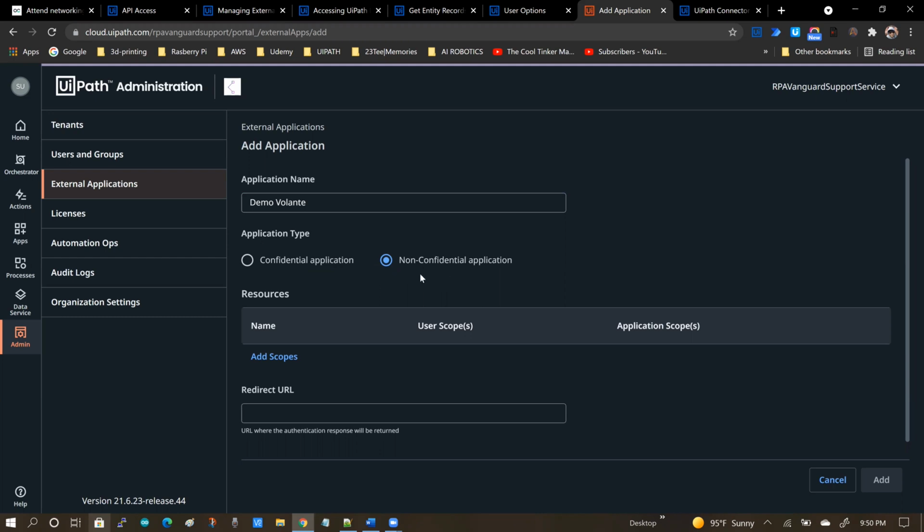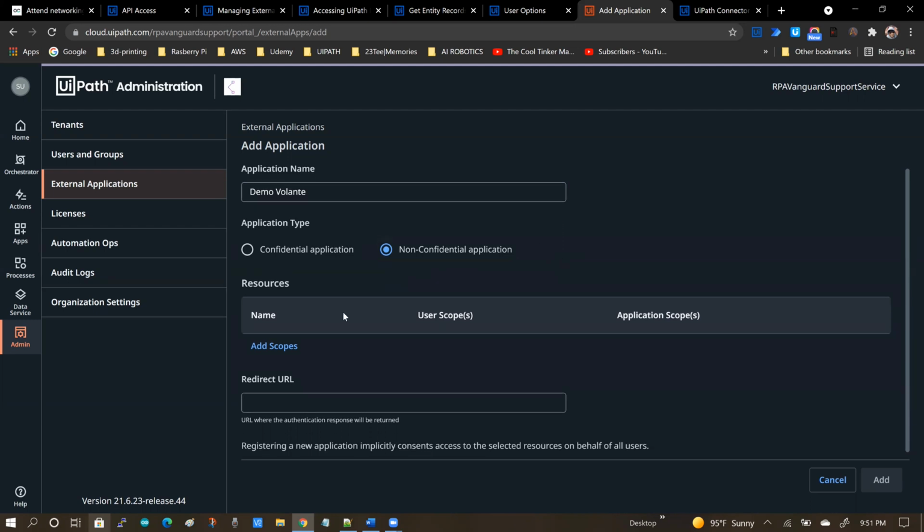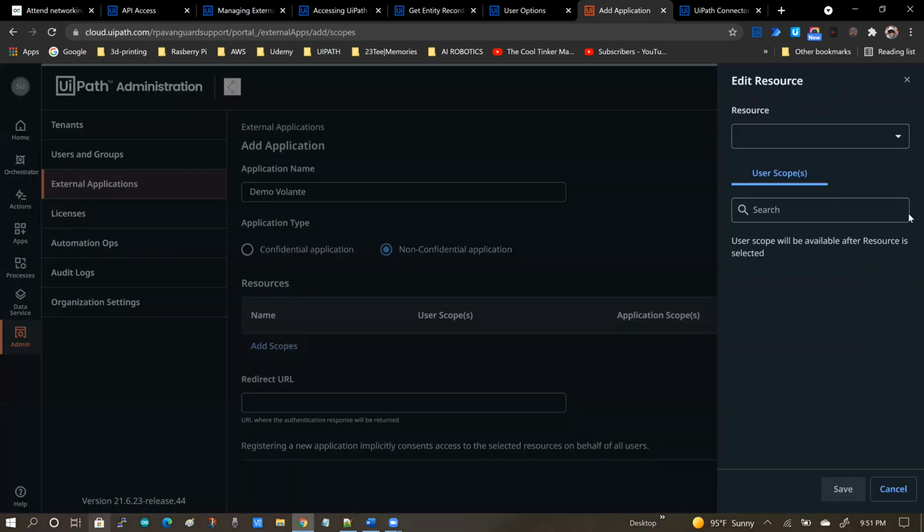And the protocol that the non-confidential application uses to authorize itself before it can access the API is different. It uses something called PKCE or PKCE. So in this demo, I will be showing you how to authorize yourself using PKCE. The next step for us is to add the scope. So I click on Add Scopes, and then because we are going to be accessing the data service resource, we'll have to select Data Service API.